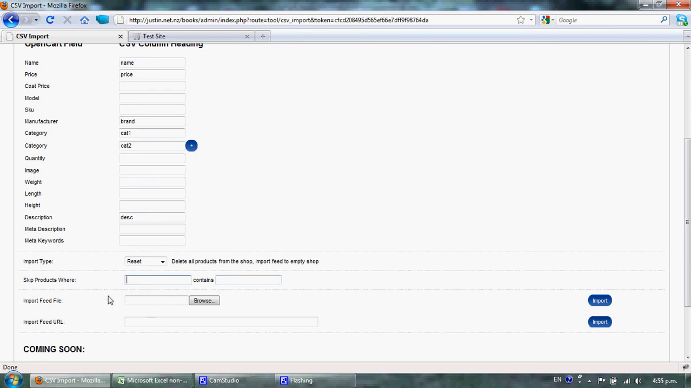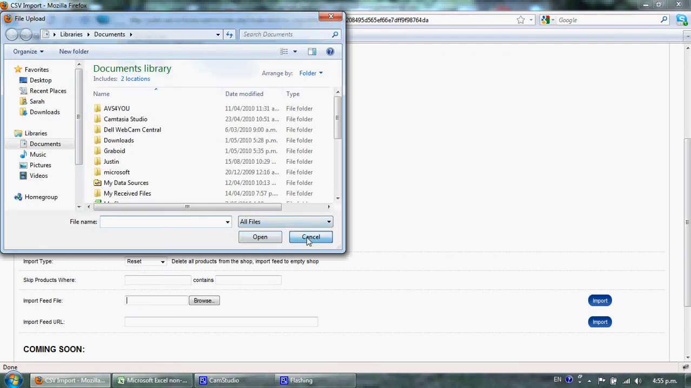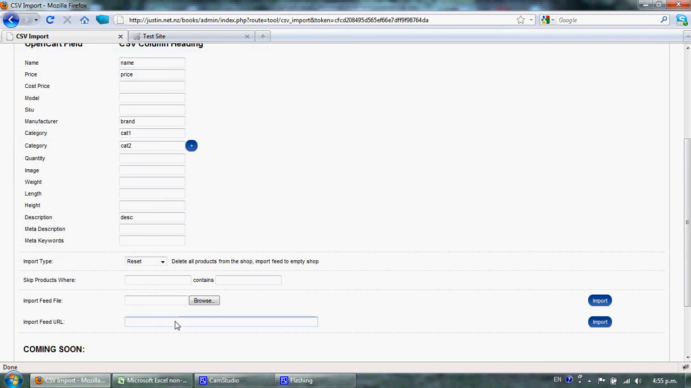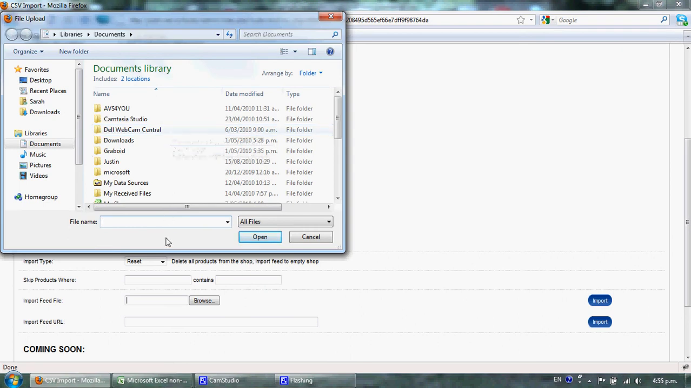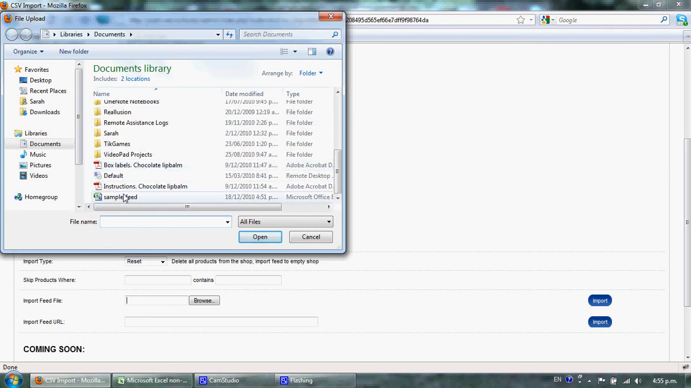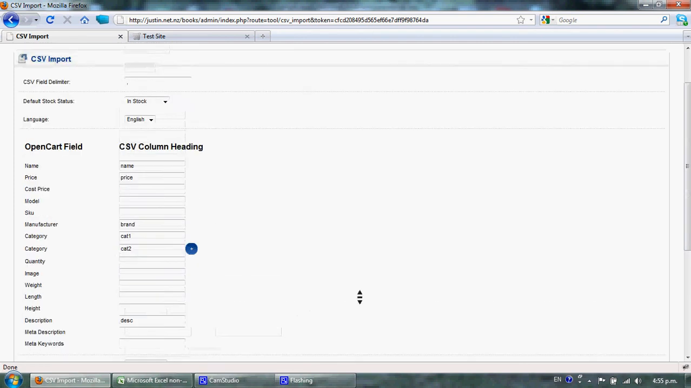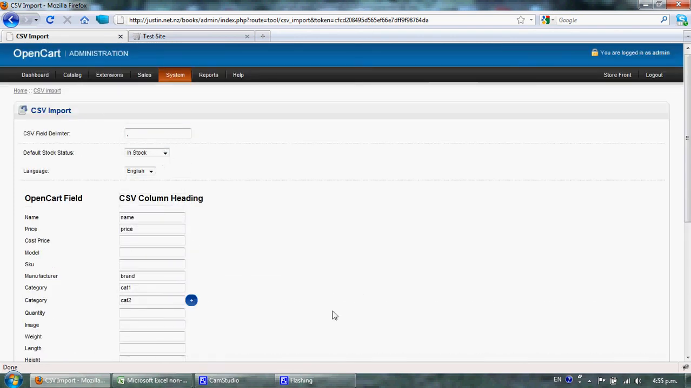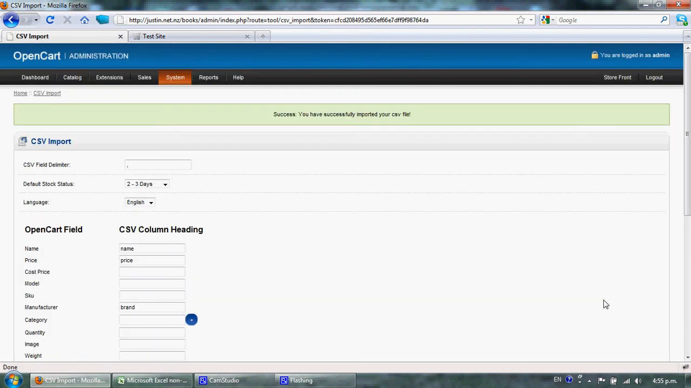And then finally you've got two options. Do you want to import from a file, or do you want to import from a URL? And in our case we've got a file saved on the hard disk, so I'll choose that. And I'll go down to the file, sample feed, and I'm going to import that. So now all I need to do is just check my settings are fine. Yep, all looking good, and then click import. And all going well, you should get a screen like this that says you have successfully imported your CSV file.